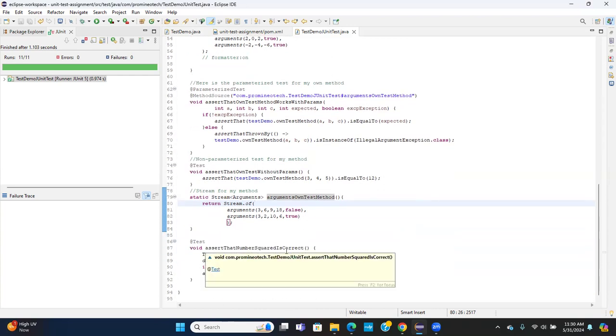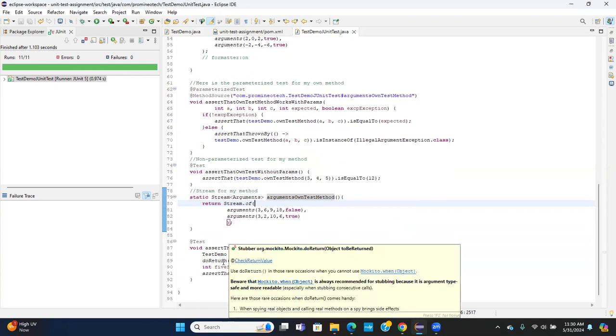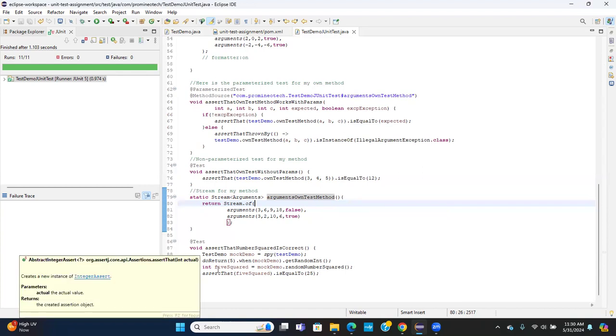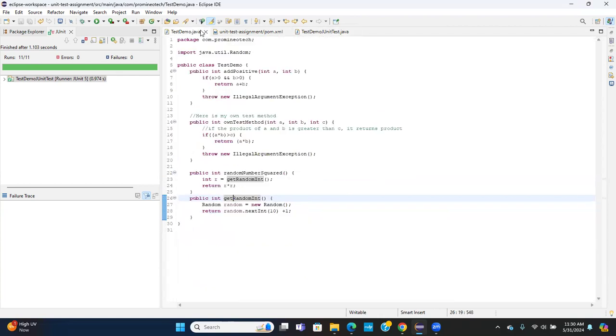And lastly, we have the squared is correct test, which creates a mock so that we can return 5 when mock demo getRandom is called. Basically, what this means is that when getRandom is called in the mock demo, which is a mock of the test demo, it'll simply return 5. So once we call random number squared on the mock demo, it would actually calculate 5 times 5, which would be 25. So going down here, getRandom would return 5, and then we would just multiply 5 by itself.